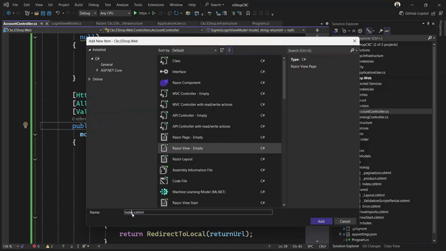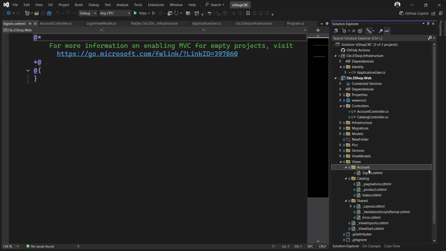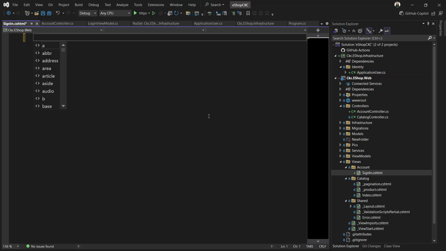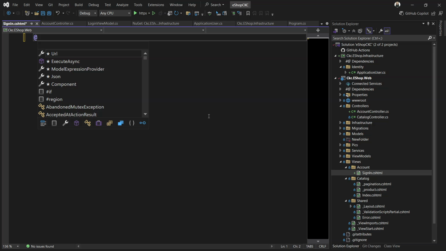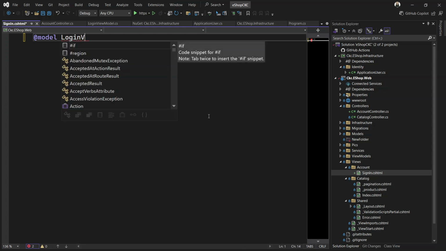Instead of using the index name, I'm going to use the actual sign-in name which we have. So I'm going to add the sign-in view, and you will see that within the account folder, we have got a sign-in HTML. I'll try my best to quickly add the model. So with this, new model, we are going to use the model LoginViewModel. In this view, we are going to use LoginViewModel. Let me just add this.